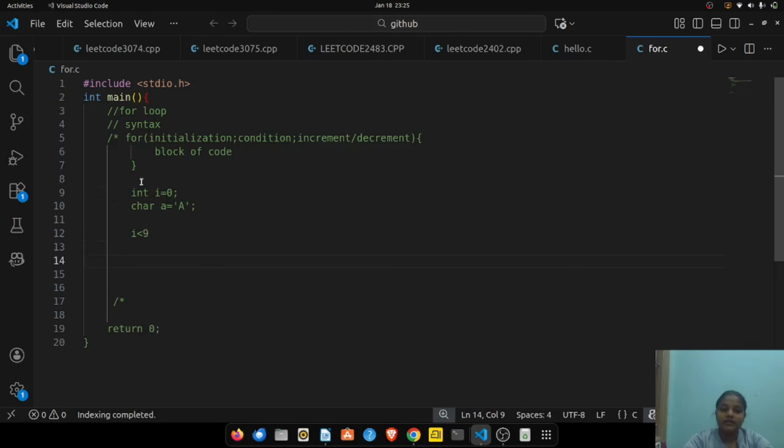Then the third part is, see, this is initialization and this is condition, and the next part is increment or decrement, right? So here we have a starting point and we have an ending point, right? After that we need to increment the I, right? We want to add +1, or anything based on the condition.